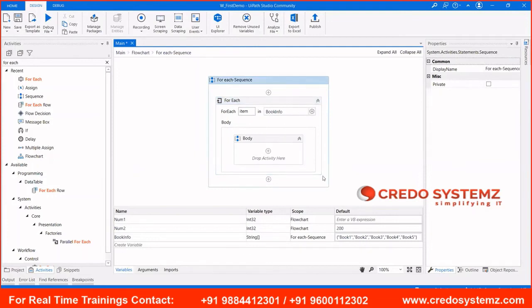Okay, so for each item inside this particular book info, the first time item will be book 1. Next time item will be book 2. The next time item will be book 3. The next time item will be book 4 and book 5. So automatically item will get overwritten as the number of loops increase. Okay, so this is your 0th position, the first position, the second position, third position, and the fourth position.